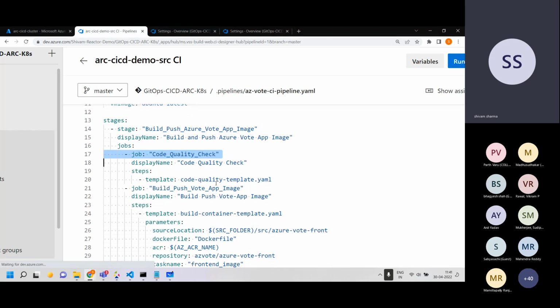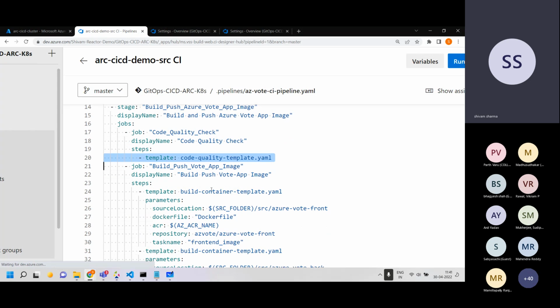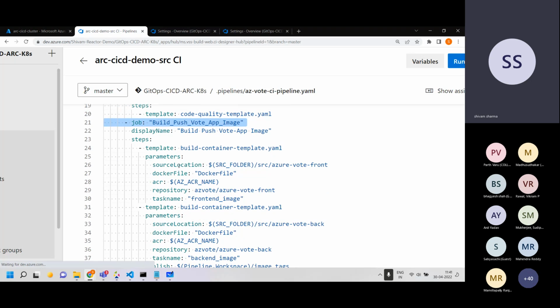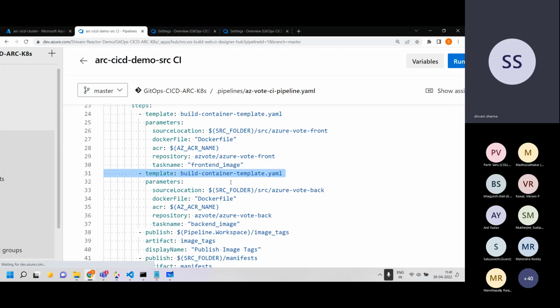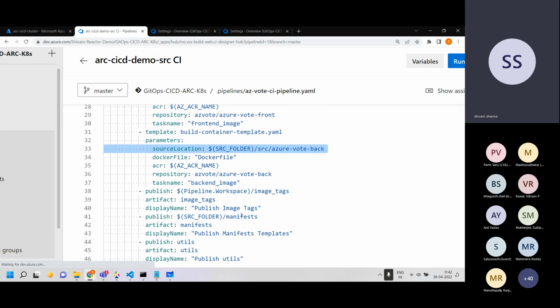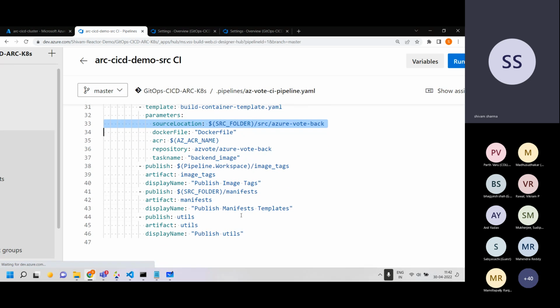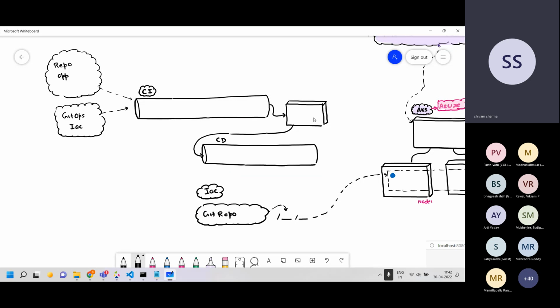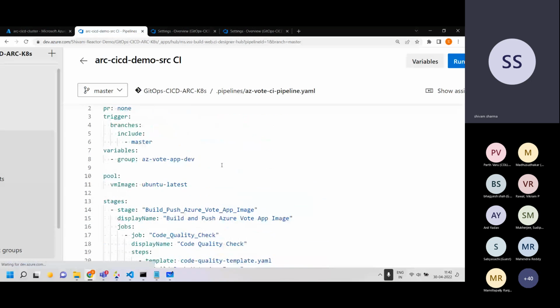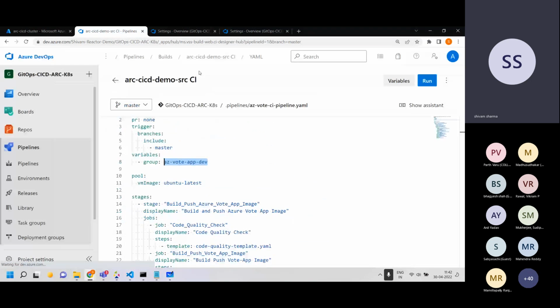Code quality check: there is a template where the code quality check information is there. Build the image: the source location and the Docker file location are there. The build container template file is there. And we are making the Redis cache backend for the voting application, and some tags are being put, and there are two images which are going to be pushed as part of the CI over here in the ACR. So to make it work, we have to create this variable group where all the information will be there.